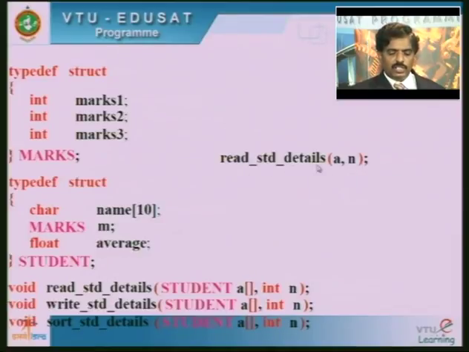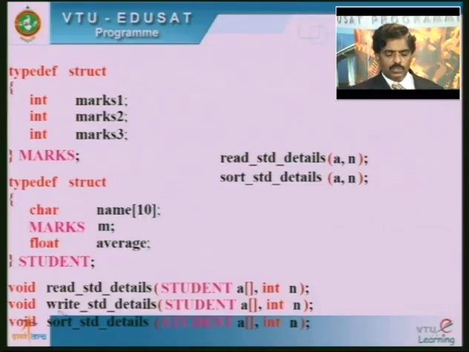After reading the student details, let us try to sort the student details by calling this particular function. So how to call this function? Write sort student details. Again for that we require array A and N, and those two arguments again must be enclosed within a parenthesis. So here we read the student details, here we sort the student details, and sorted student details will be available in the variable A. Now after sorting, what we should do? Display it using the write student details function.